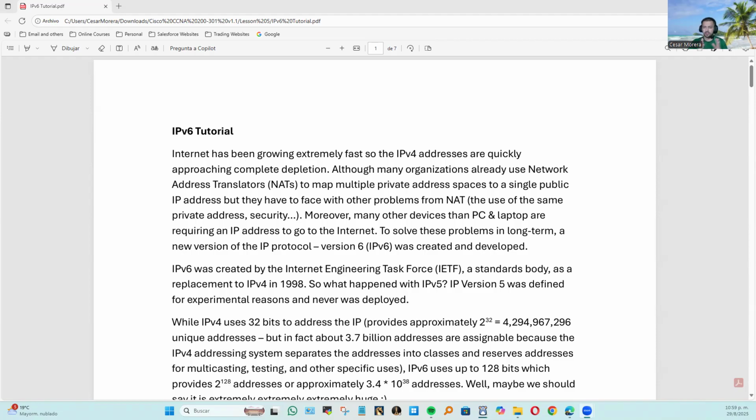So today's lesson is about IPv6. Do not worry about it. It's actually very similar to IPv4, except that we are working with a different format, but we are going to become familiarized with IPv6 in the best possible way. So let's get to it.